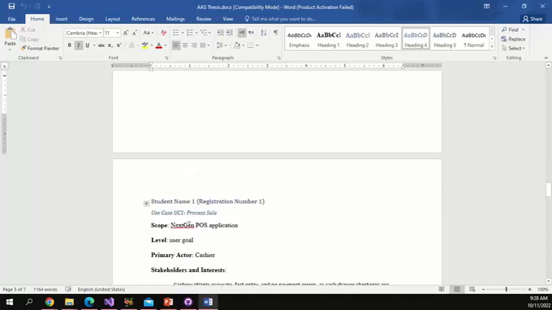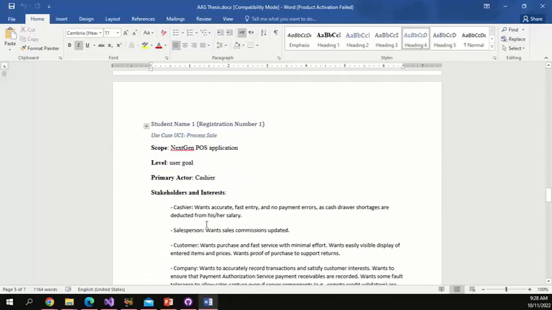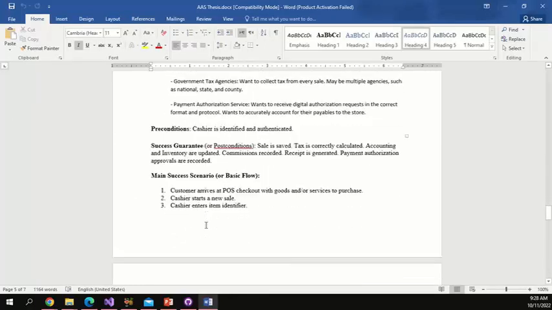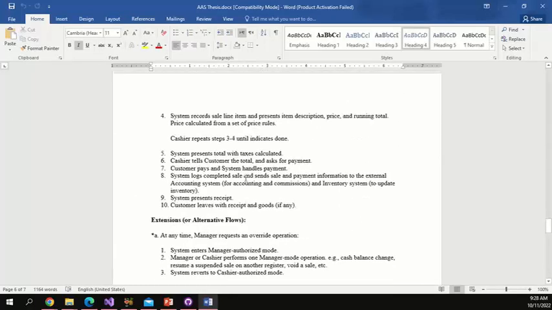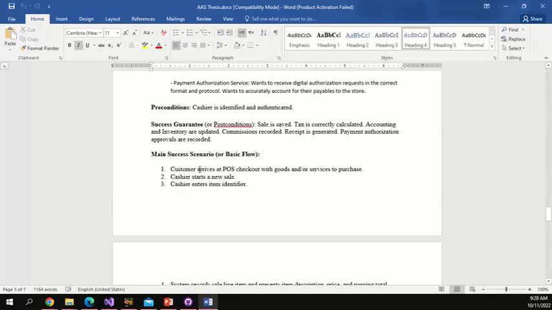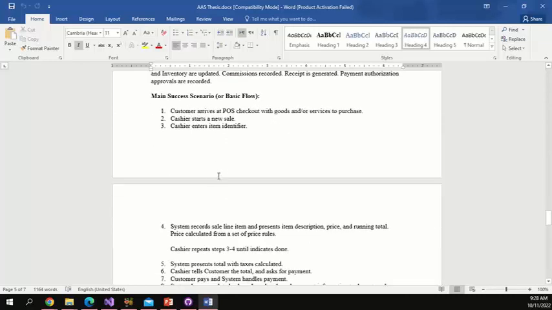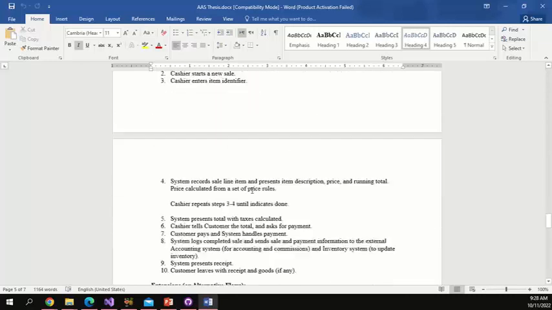One example of a fully dressed use case is given here. This is from the book, and you can just look into this. This is for the one column format, but you are supposed to write in the two column format. That will be the only difference.